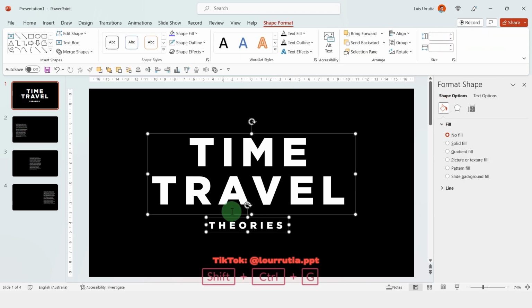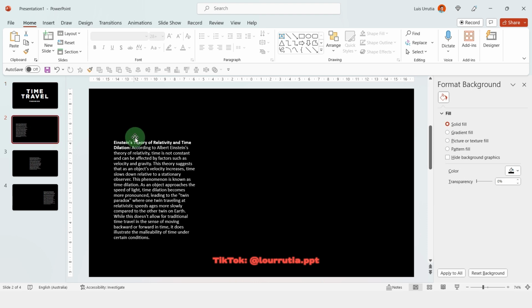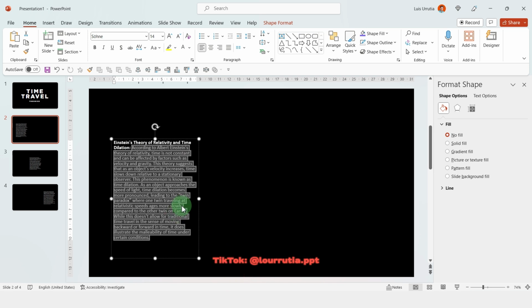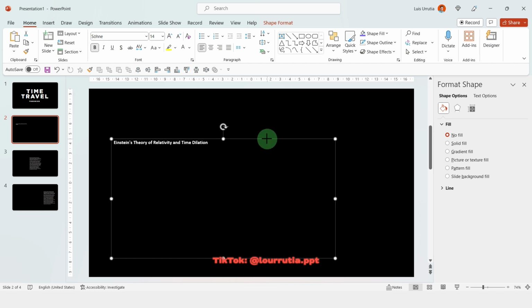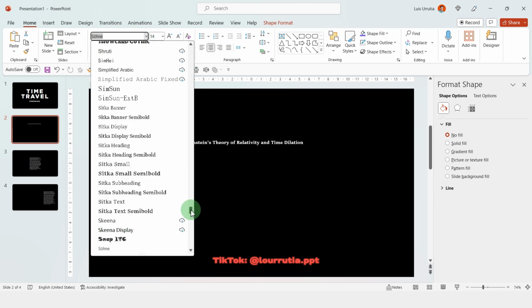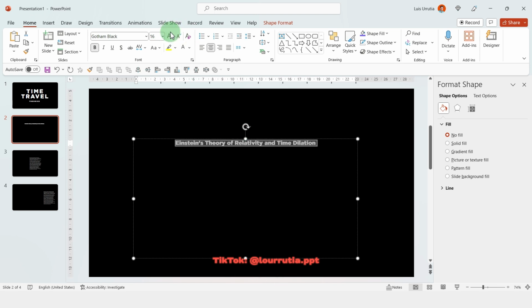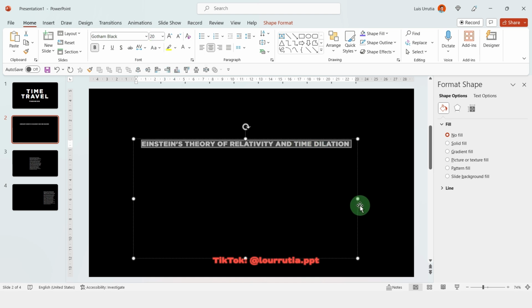Now we need to figure out what we're going to do with the other texts. And instead of just having one paragraph, I'll start defining a hierarchy for the texts. So first I'll define a title, which in this case will be this one, the first theory, and I'll just center align it. And of course, for consistency, I'm going to use the same font that I used for the previous slide. And I'll increase the size of the text and select uppercase as well.